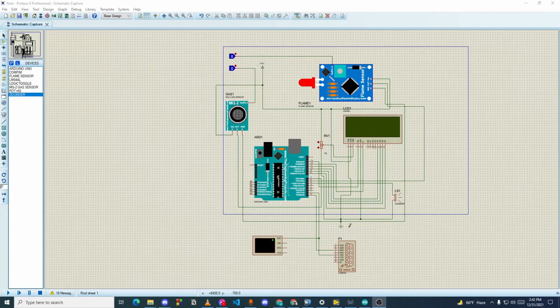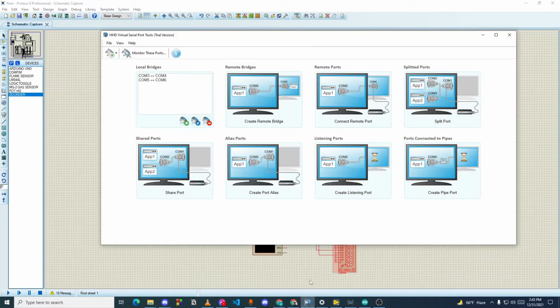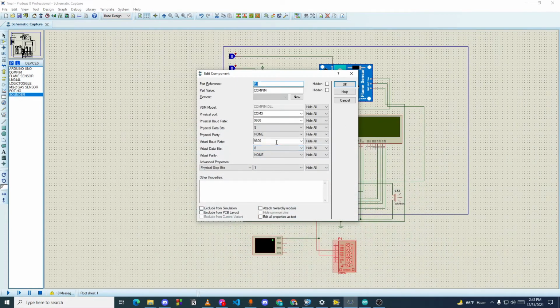Now if we take a look at the COM settings, here I have connected it to COM3. In my virtual serial port tools, I have created COM3 and paired COM3 and COM4 together. Therefore, I have also set these two values to 9600.